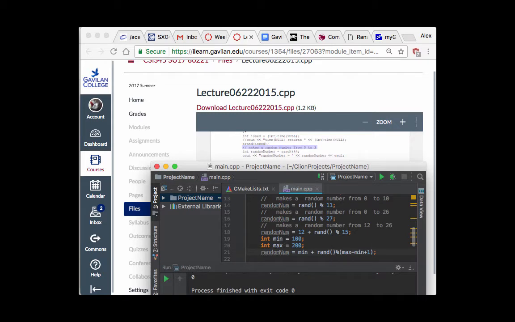Is it either or, or do you have to do both? What do you mean, either or? Oh, I see. So you put the min first, and then you add rand, and then you do modulus, and then in parentheses you do max minus min plus 1. Okay? That's how you make random numbers. That's all there is to it.